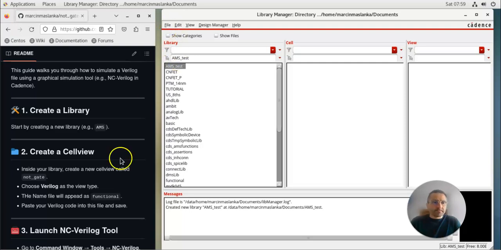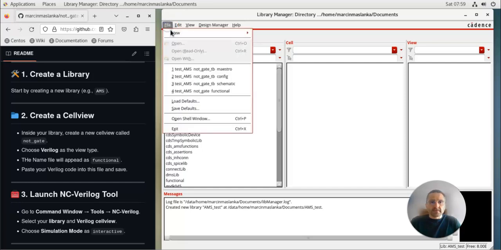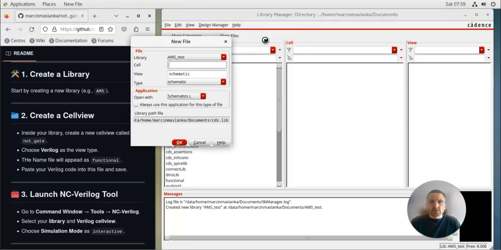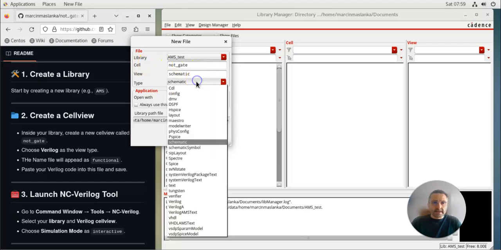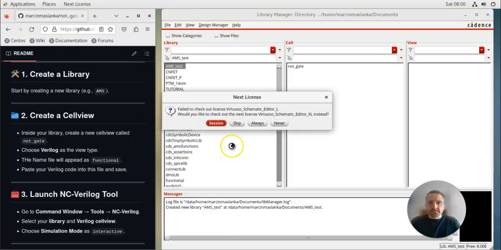Select the library, and in the second step, we want to create a cell view. So go to the cell view. Let's call this cell view node_engage and select Verilog and hit enter. Okay.